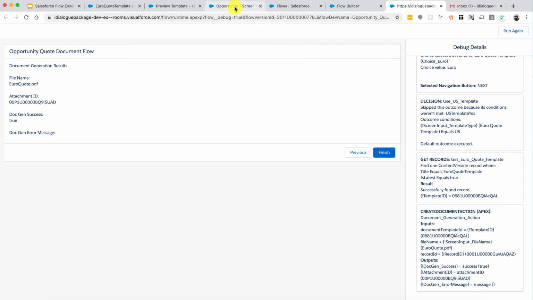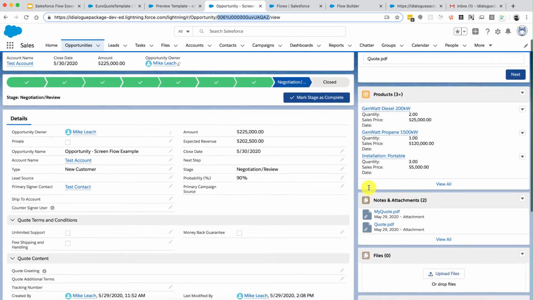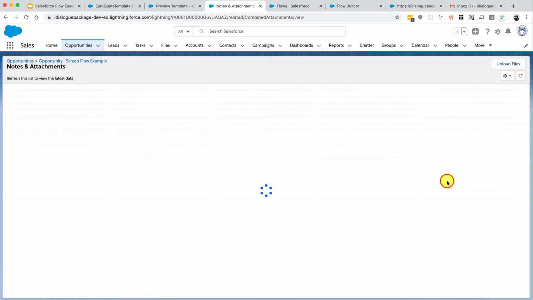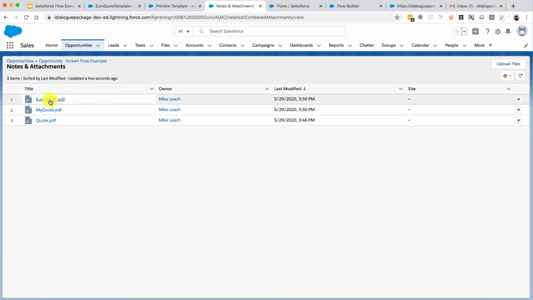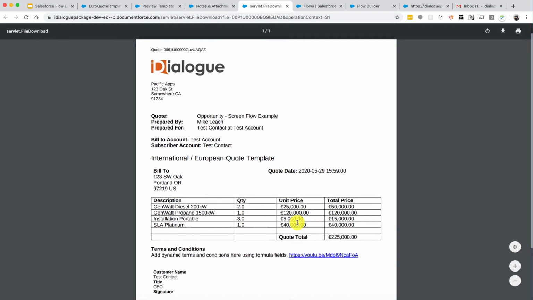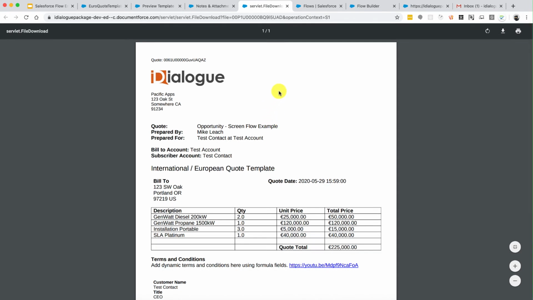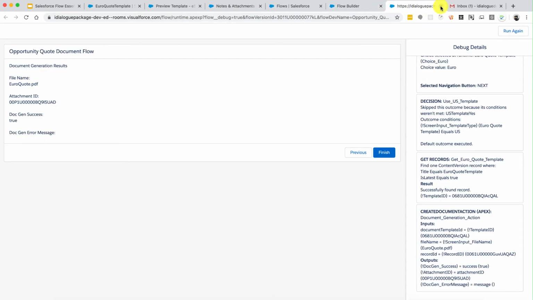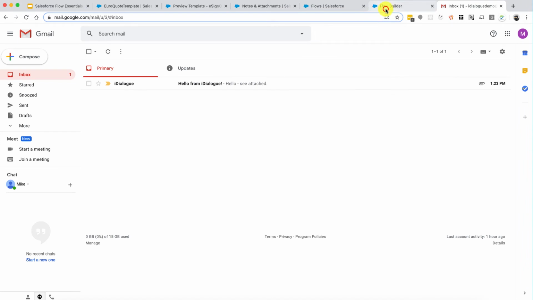And although we are on the debugger, it actually is operating against the live record. So I could go back to the opportunity here and see that yes, indeed, EuroQuote was created. This is the European template. We have Euro currency sign. So visually, this is working as expected. And we're ready to show this to Andrea.